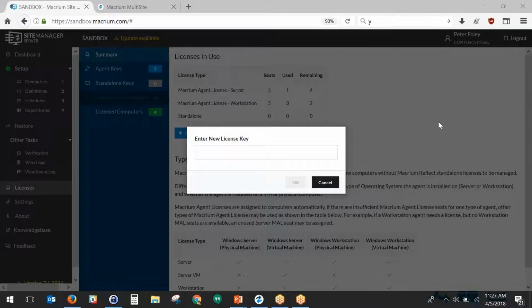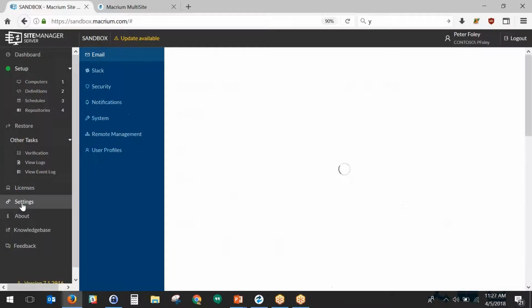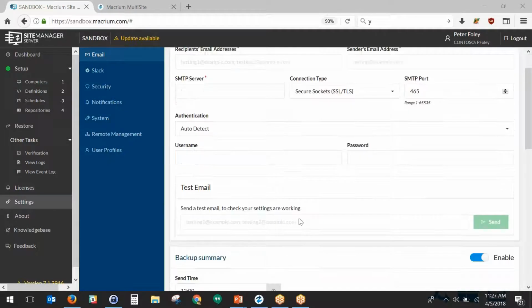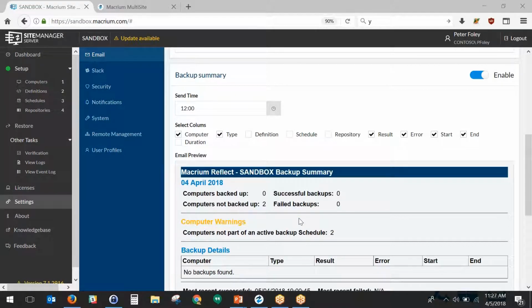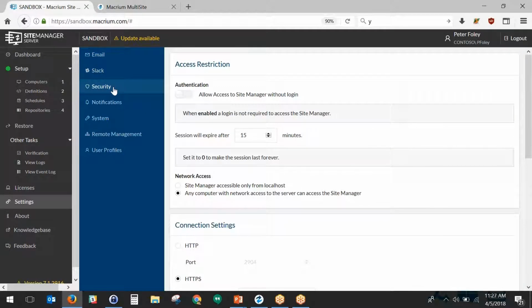Macrium does do email alerts, so if you wanted to have something sent to you if there was a failure, or just want to make sure it runs every morning, Macrium gives you that option here with SMTP. You can set the time you want to get your summary. You've got quite a bit of options there. We also do Slack alerts, and of course you can set your access restrictions to get inside of the Site Manager if you want to do remote connection. Down here you can see that we've got our remote management, which gives you an API key.